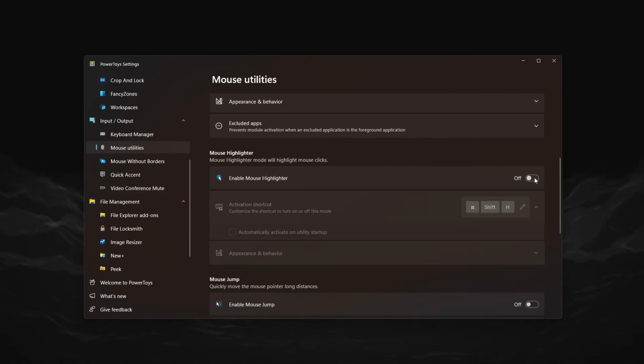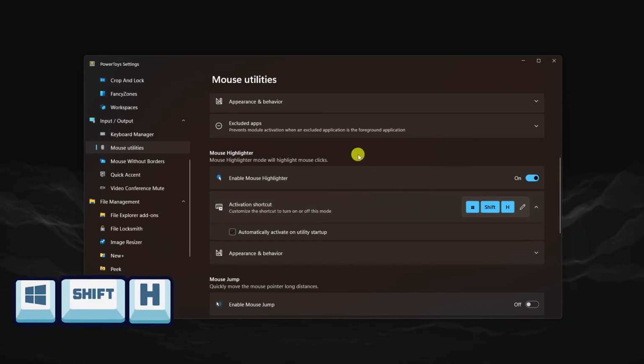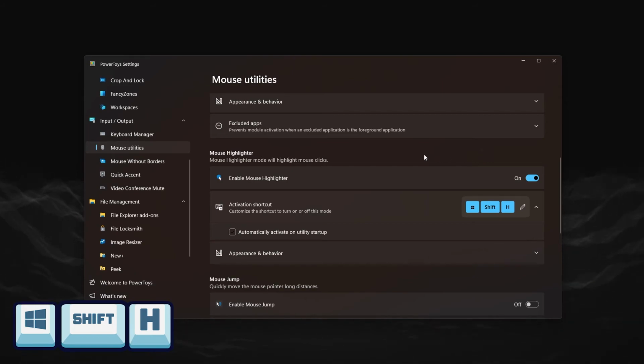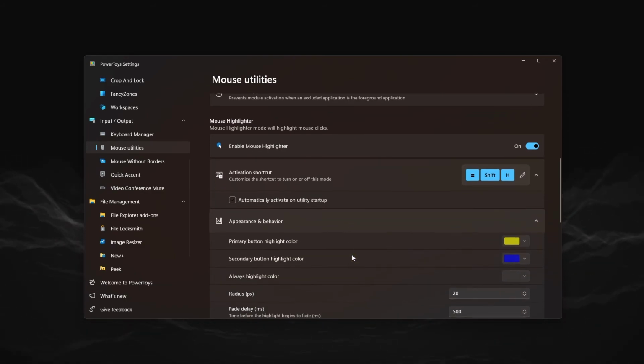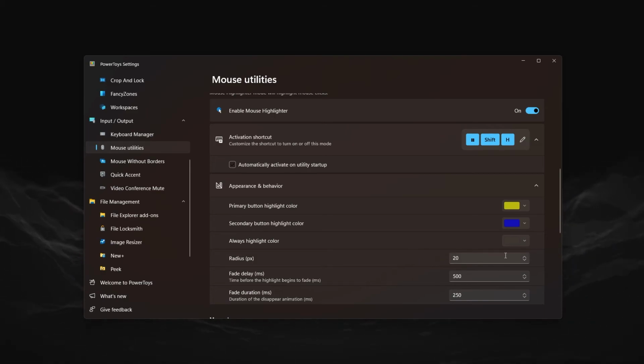To use it, first open up PowerToys and enable Mouse Highlighter in the menu. Once it is enabled, just use the shortcut Windows plus Shift plus H to activate it, and you're ready to go. It's a simple tool, but a huge help when you need extra visibility for your mouse clicks. You can also adjust opacity and change the color to anything you want.